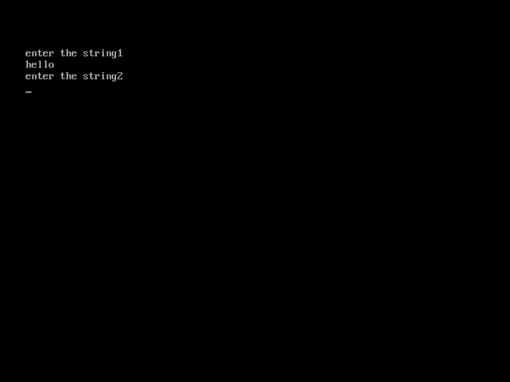I am giving hello as string 1, world as string 2. Now you can see that string 1 is hello and the value of string 2 is world. The leftmost 2 characters of string 2 are w and o.